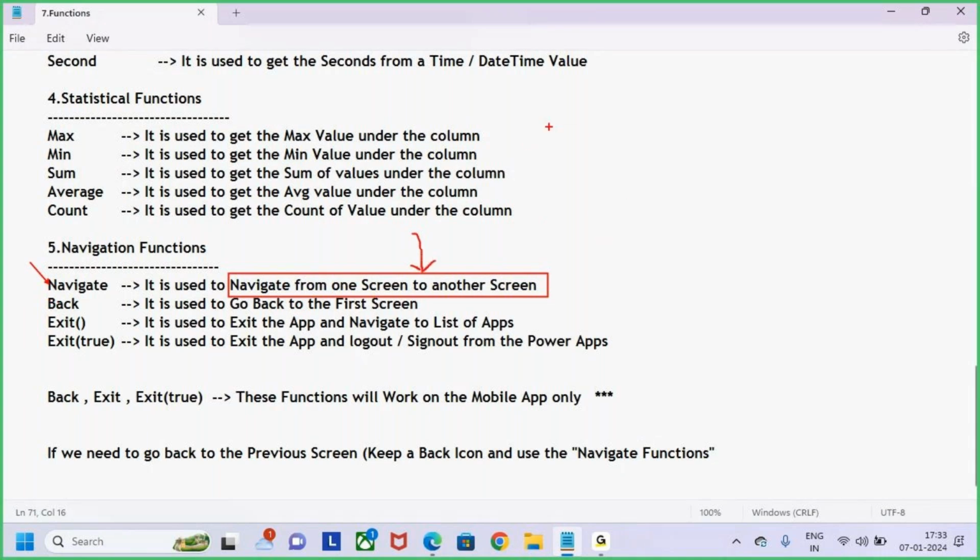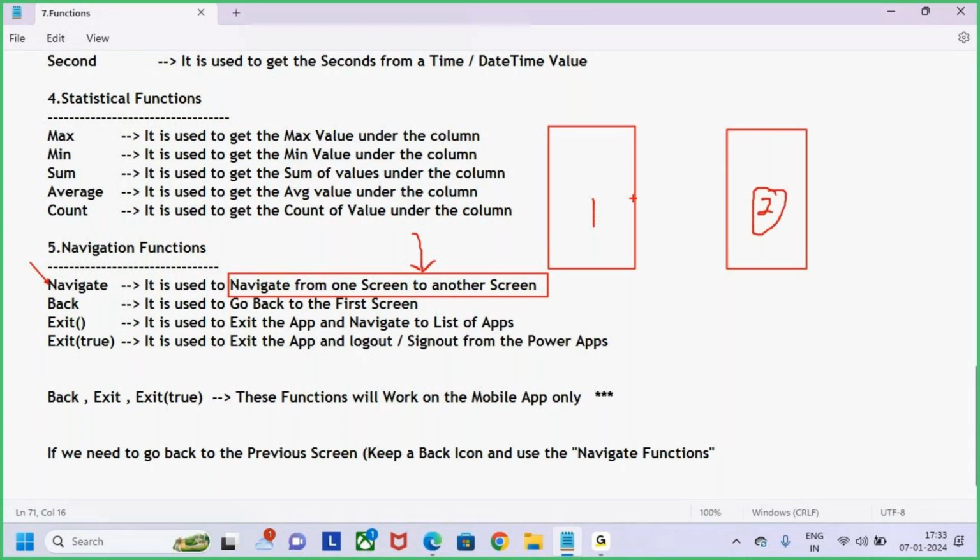Let us say there is an app. In the app I'm having multiple screens. There is screen 1 and I'm having screen 2. Let's say there are two screens. Now my requirement here is I want to navigate from screen 1 to screen 2. Whenever you want to navigate from screen 1 to screen 2 by clicking on a button, then use the navigate function. Already we discussed this in the previous class.